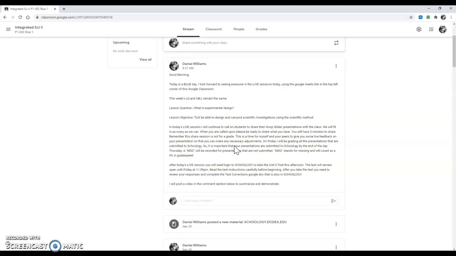So if you get cut off before you're done, don't take that to offense. We just have to keep it to 3 minutes to try to squeeze in as many presentations as possible. Remember, that's not for a grade. You're simply sharing with your teacher and your peers so that you can get some live feedback to make adjustments.